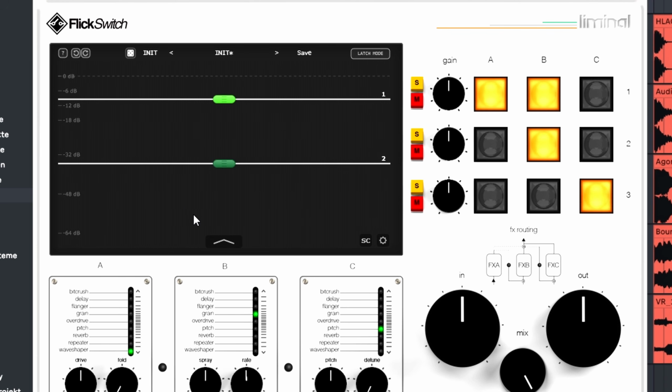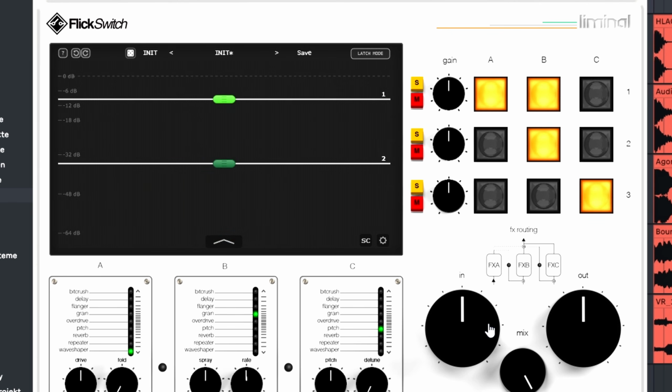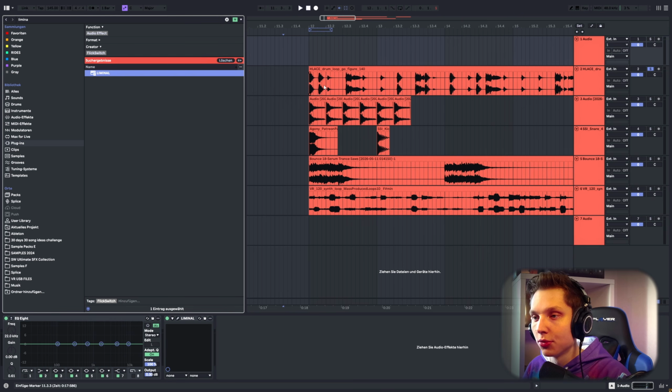And now we can also do some EQing. So we can enter the EQ by clicking on this button right here, and you can select between an input and an output EQ. The input EQ does not change the audio signal, but it just changes where the threshold is being triggered, basically. With the output EQ, you can change the outcoming signal of your lane of these 3. You can also apply the routing in different ways, and there's an in-gain and an out-gain knob and a mix knob. Let's have a look at some sound examples which I have prepared.